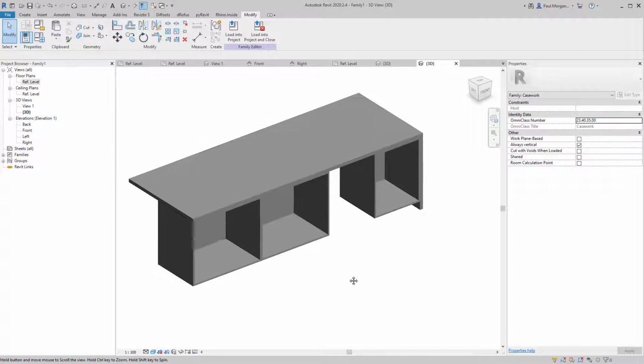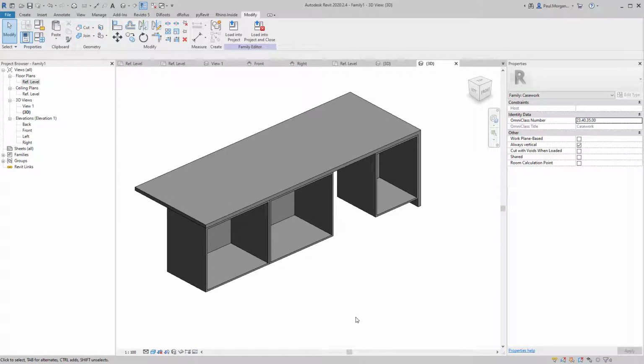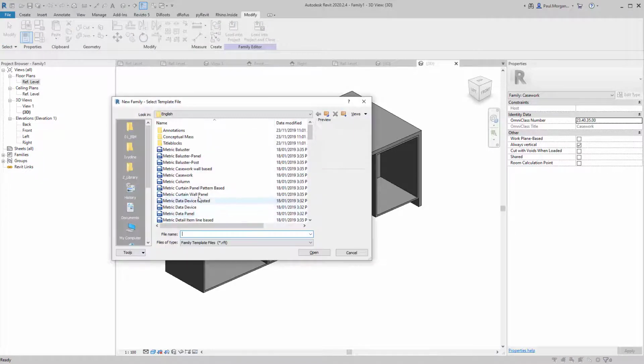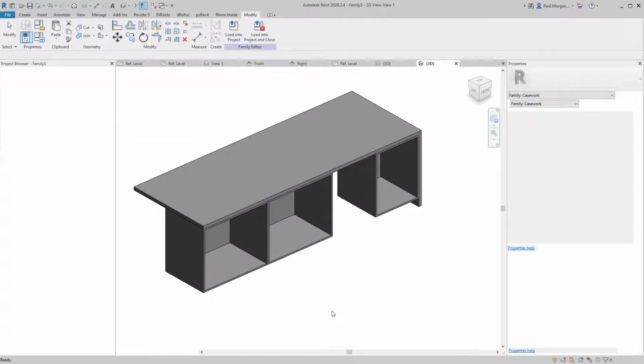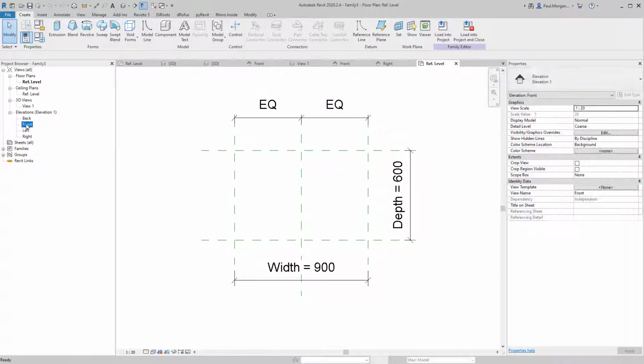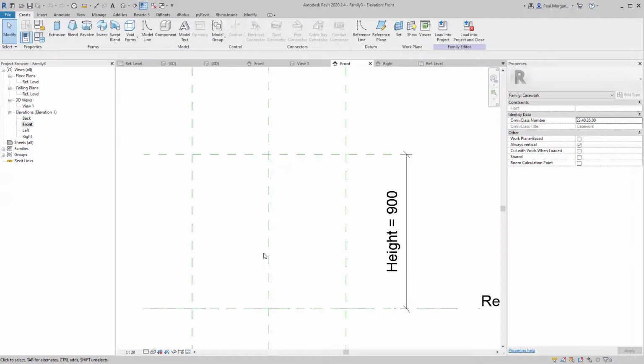Okay, so next up, let's go back and create another family. So I'm going to go File, New, Family, and then another casework family. Click OK. And now this time we're going to ignore the top view and go straight to the front view. So what we're doing now is we're going to create a door or a drawer type of family. We're going to make it parametric so that we can select whether it's a drawer or whether it's a door.